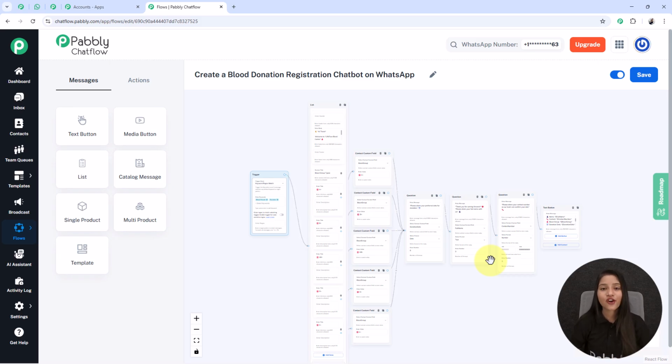After the completion of your flow, you have to click on this save button, so that your flow will be saved and updated. If you face any difficulties or have any doubts while creating this flow, then feel free to ask us in the comment section.